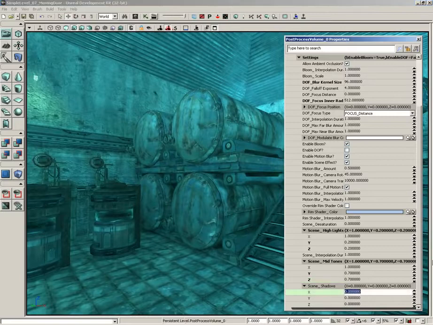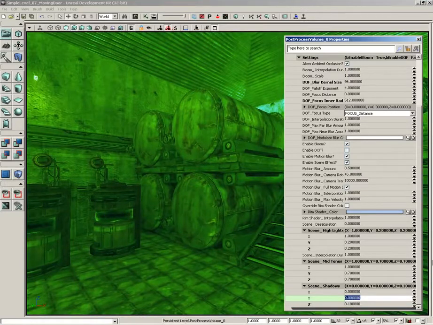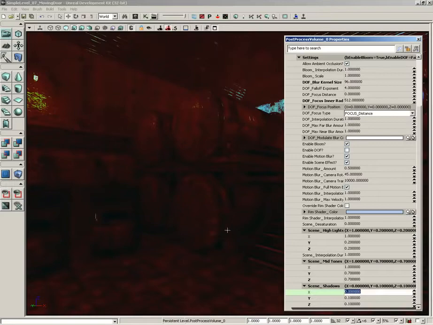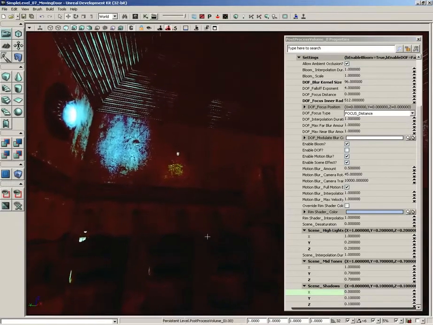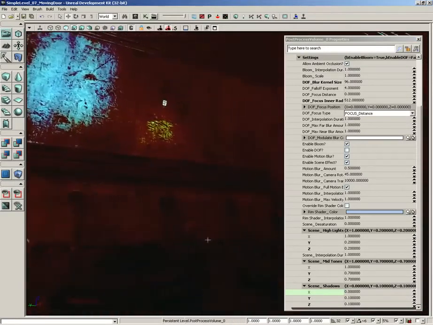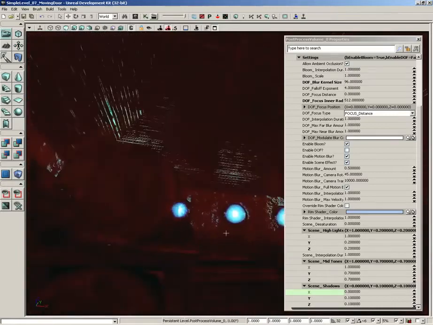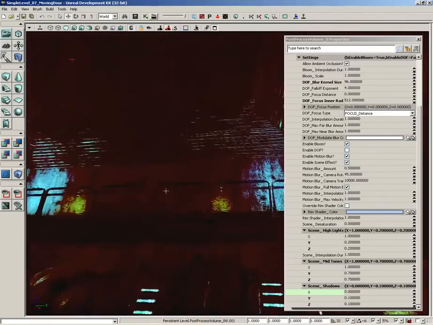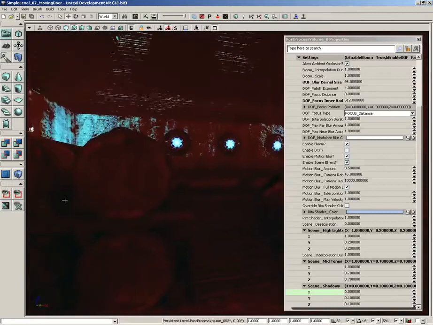Let's take our scene shadows. Now we can really mess the scene up with these. Like if we take our blue and set this to 0.1, and take our green, set that to 0.1 as well. See, now we get this really dark red look, and we're still getting this kind of bluish, greenish kind of specularity off of everything. It's really kind of scary looking.